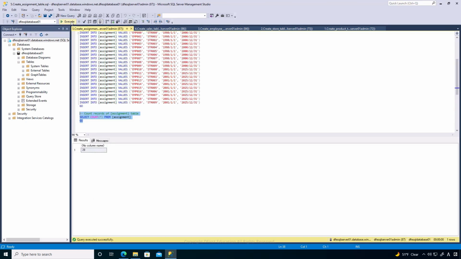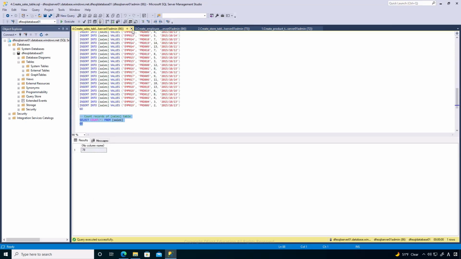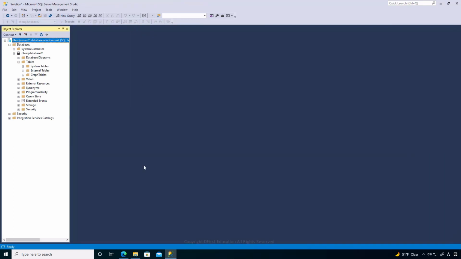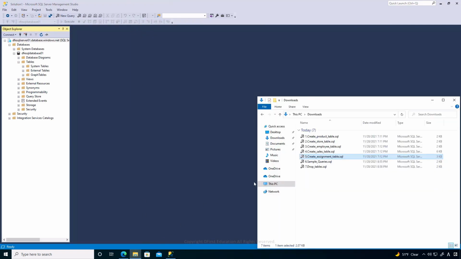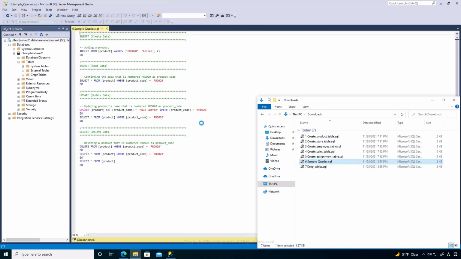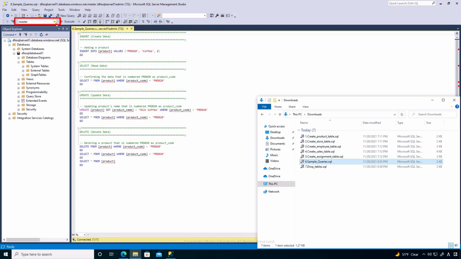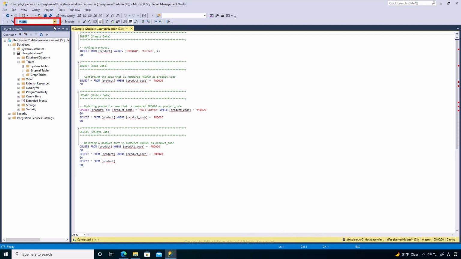Next, we will execute queries based on CRUD. Before that, let's close existing files for creating tables. Drag and drop number 6 sample queries.sql file to SSMS. This file is composed of 4 sections: insert, select, update and delete. First of all, let's insert a record into product table.